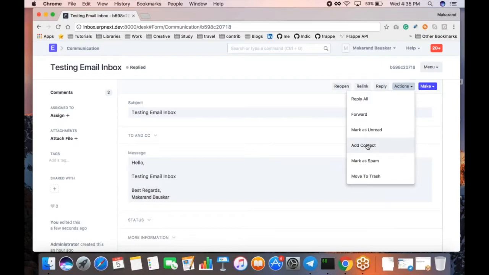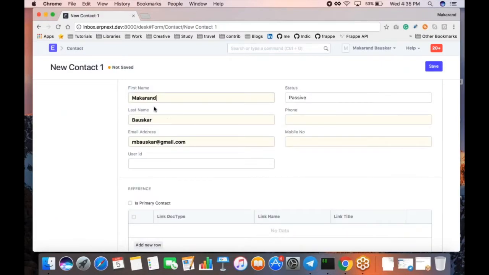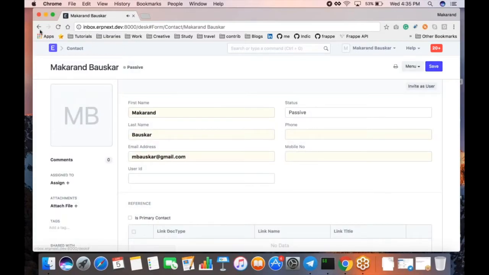You can also create a contact from here. If you click on add contact, it will fetch all the details from that email, meaning its first name, last name, and email ID. So you can create a contact from that email. So here we have created one contact.